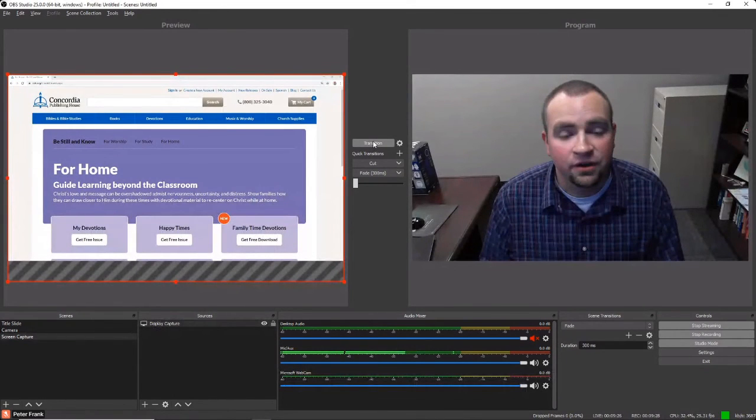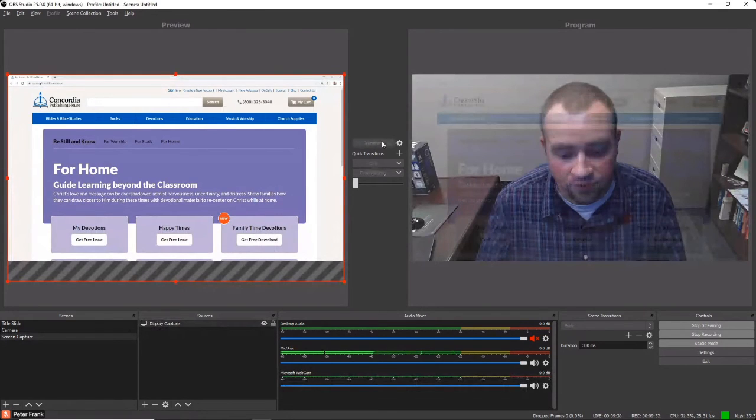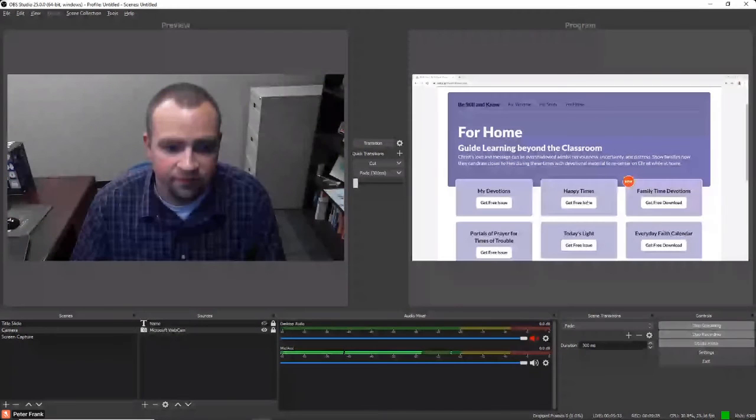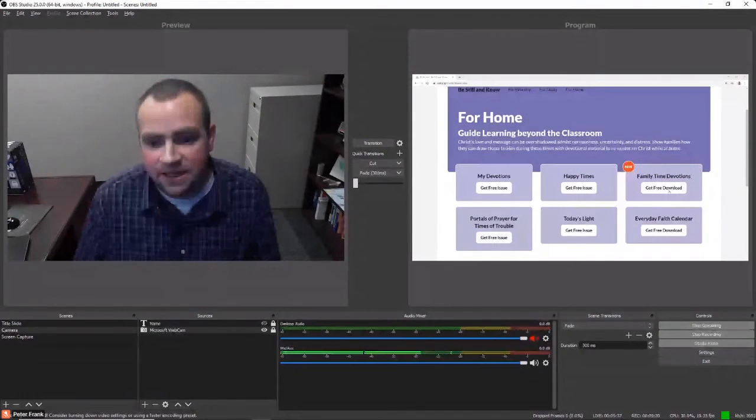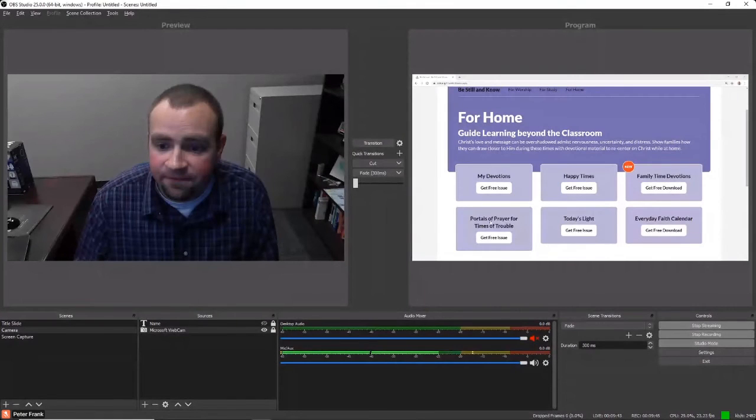So when we get to the home, you'll see that we have a free issue of My Devotions, Happy Times, Family Time Devotions, Portals of Prayer for Times of Trouble, Today's Light, and our Everyday Faith calendar. So as you click on any one of these, you'll be able to download a PDF. So this Family Time Devotions PDF.